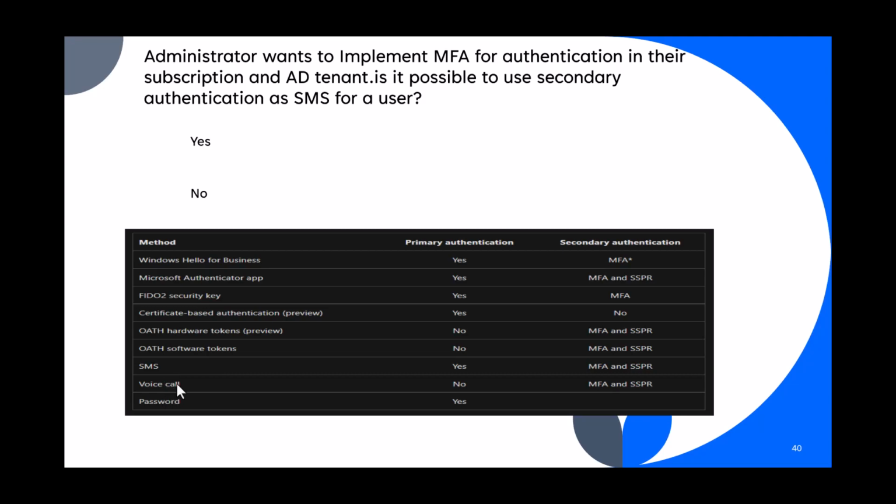So voice call, you cannot have as a primary authentication. Okay, so SMS is allowed as a primary authentication, but the question is asking whether SMS is possible to use as a secondary authentication. So secondary authentication, SMS is not there. You see, secondary authentication is nothing. SMS is not listed here.